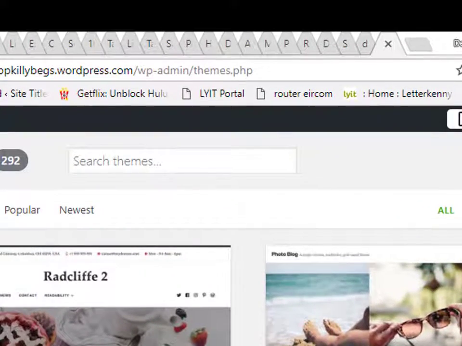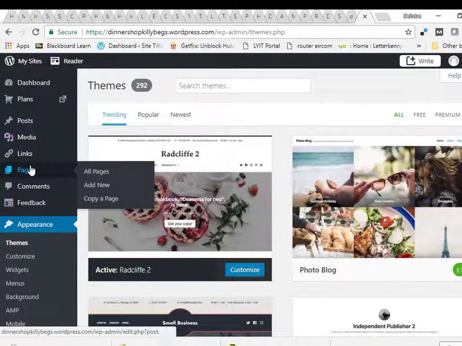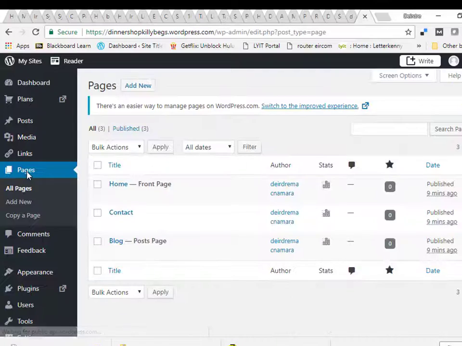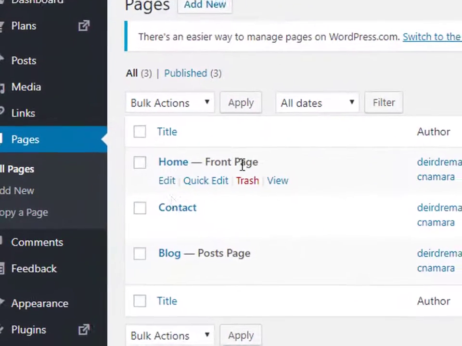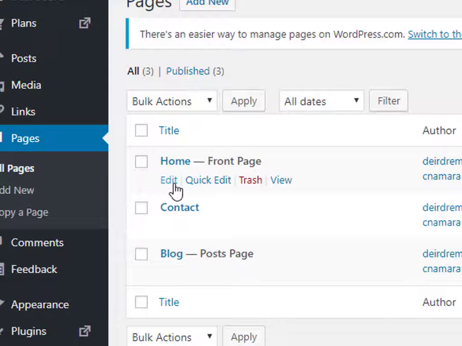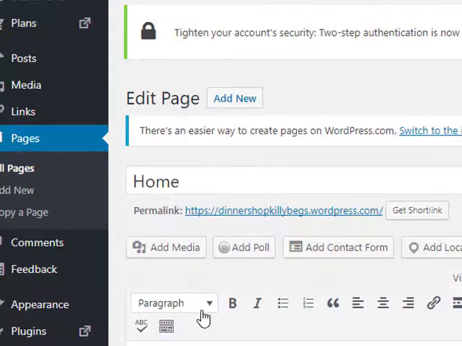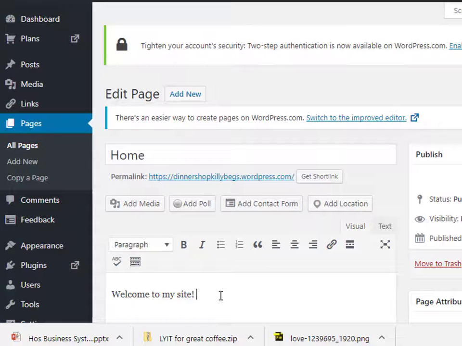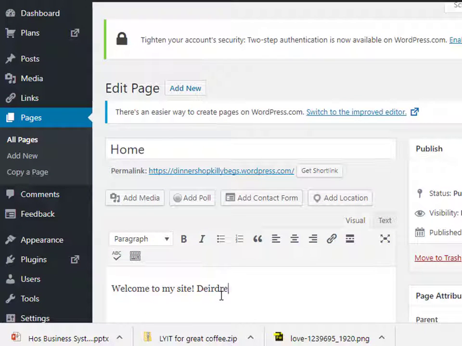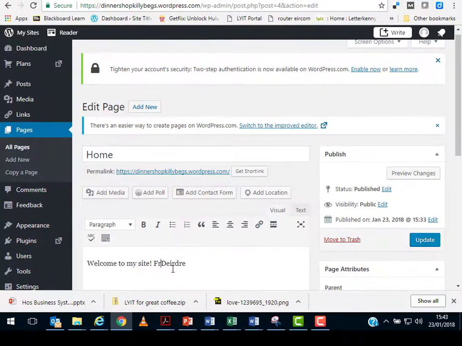We can actually start off by making some pages. So let's just click on pages there. And here is the front page at the moment. There's not much in it. So let's just click on edit, and we'll put in a little bit of text in here so I know that it works. And I'm going to click on update.